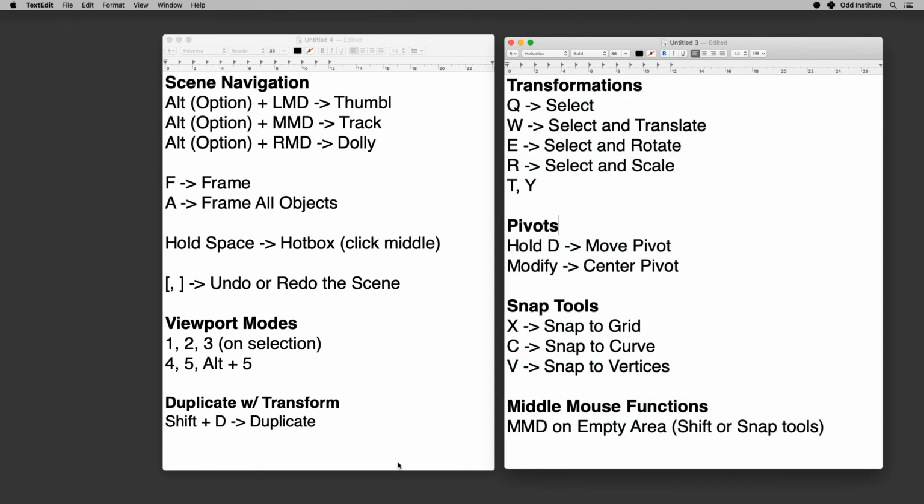So these are everything that we went through today. How we navigate the scene using a combination of Alt or Option button and left mouse drag, right mouse drag, and middle mouse drag. How we use F and A to frame an object or frame all objects. How we hold the space bar to get the hotbox. How we use the two brackets to basically undo or redo the scene. We looked at the viewport mode, such as 1, 2, 3 on a selection that changes the smoothness. So that's another thing that we saw. Or how we use the 4, 5 and Alt and 5 to change the shading mode. So we saw these things.